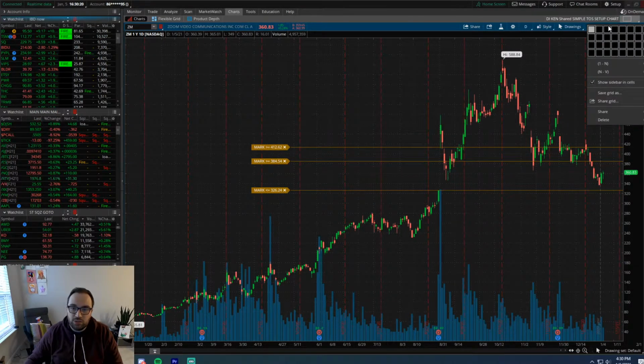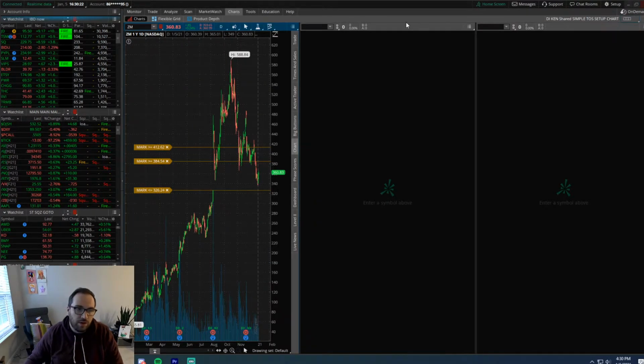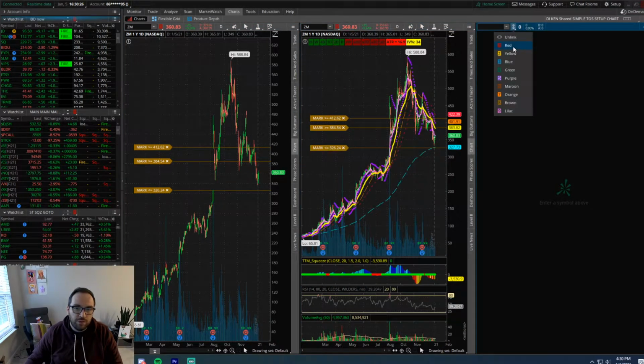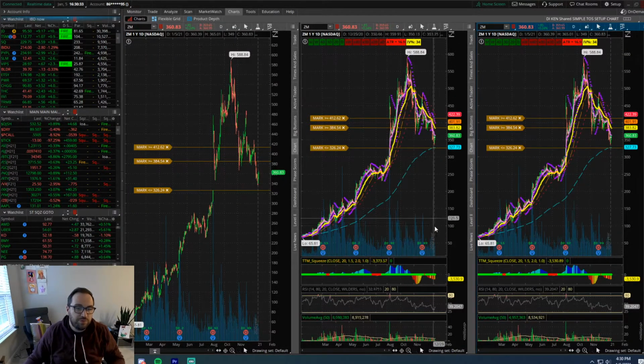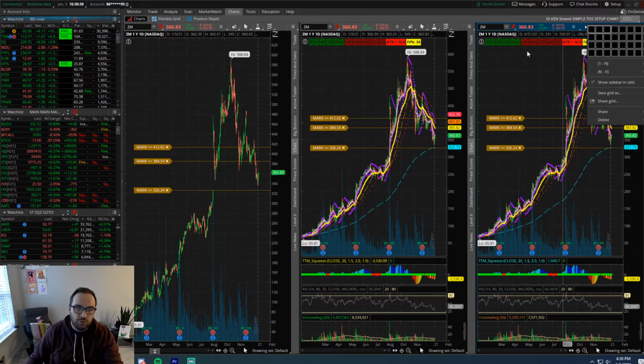So let's just say I just wanted to create like 3 charts. And of course, I can link these to 1 as well. So that's going to be allowing me to push those across. But again, I can change these to different time frames. You see that my default charts are showing up on this, not the clean one that we're looking at.